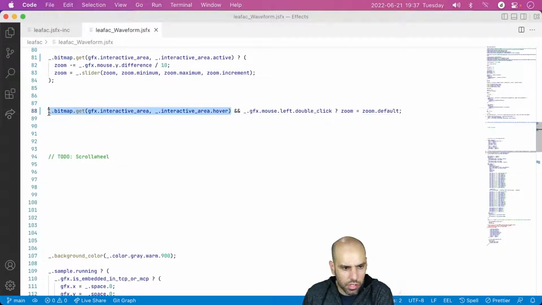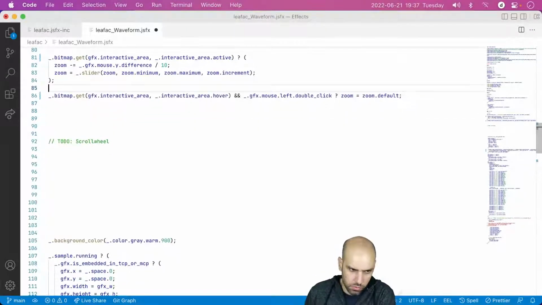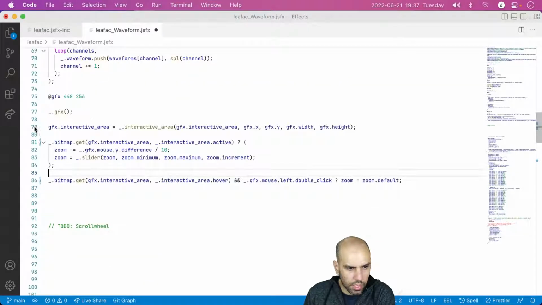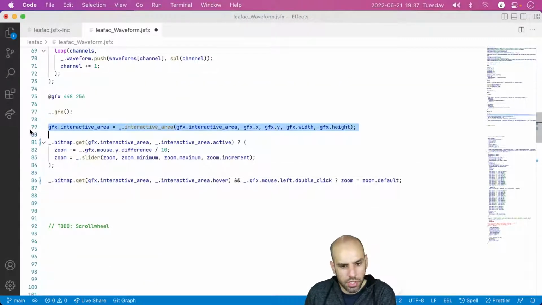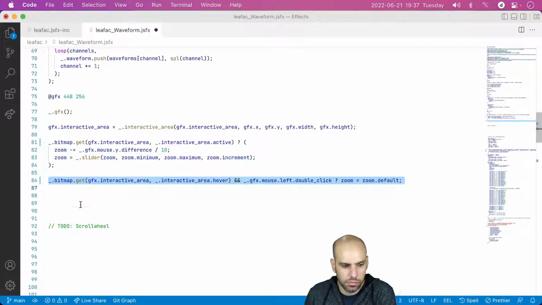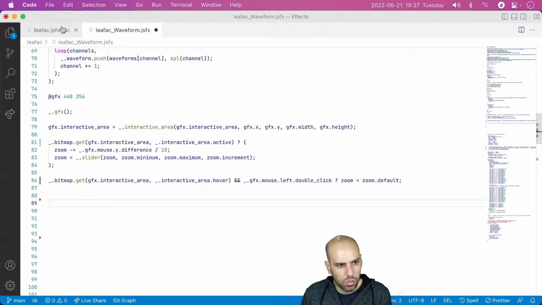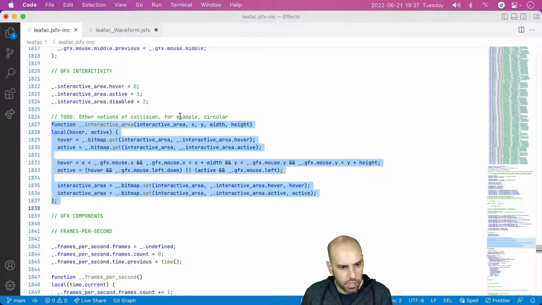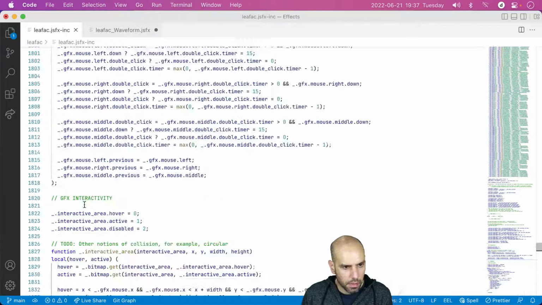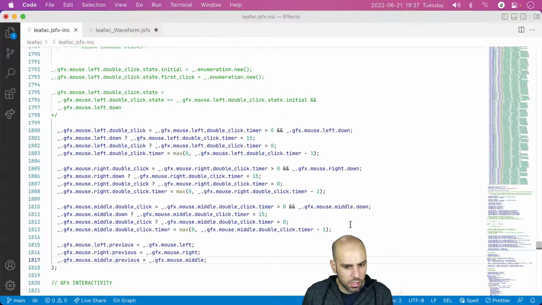Then, if I am hovering and I just double clicked, then I will reset the zoom. So I like how this reads so far. Update the notion of the active area, the interactive area, then use that notion to do stuff. Oh, this to-do can go into the library part of things. Specifically, it can go in here. Well, somewhere in there. Perhaps I will just put it there.